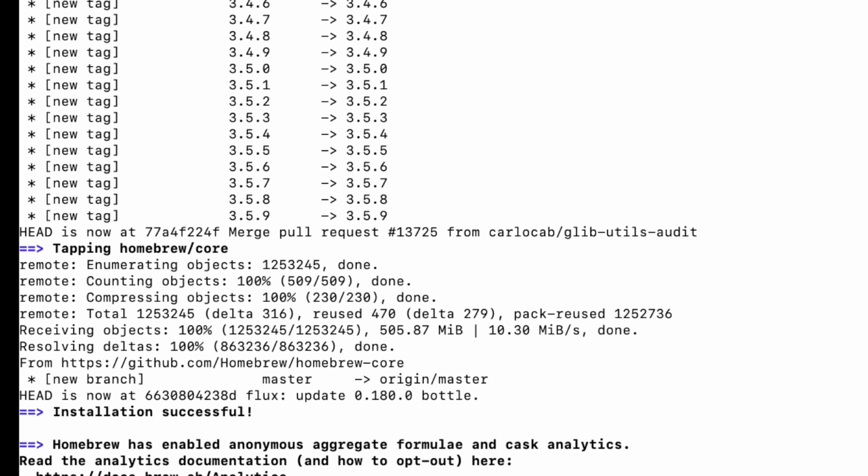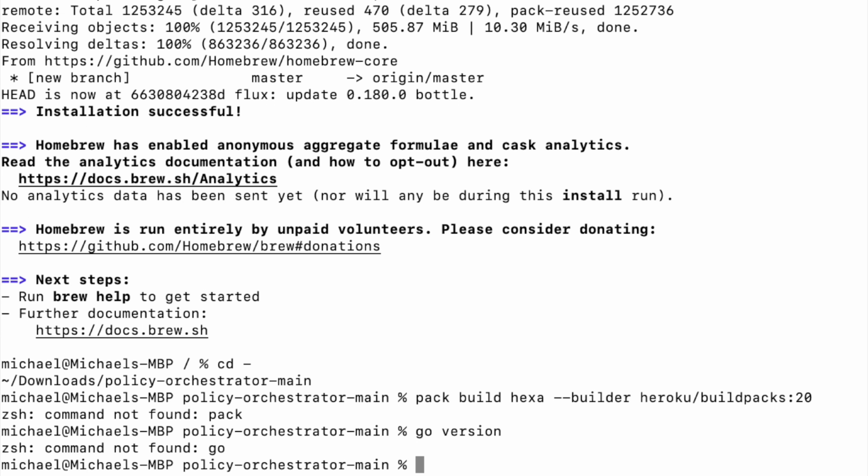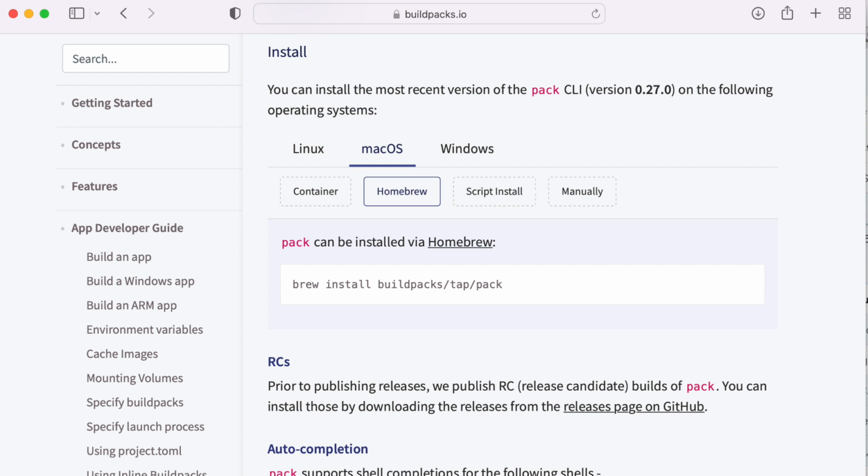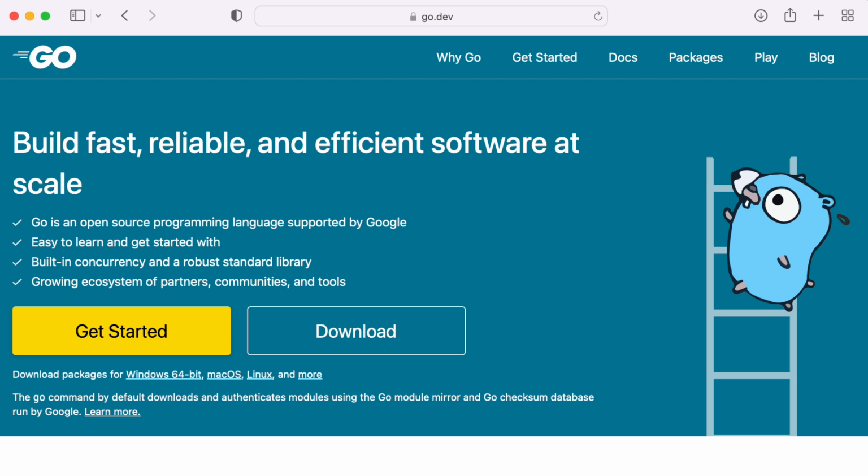So first, I found out that I didn't have Homebrew installed, so I had to install Homebrew. You just go to their website, and then you can enter a shell command, and just hit enter, and you will get Homebrew installed. So after getting Homebrew installed, I tried to run the pack build hexa command, but I didn't have pack installed, and I didn't have Go.